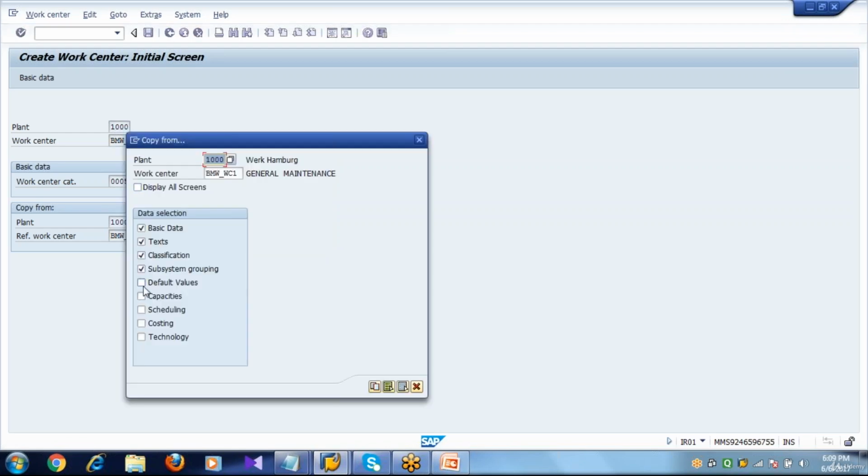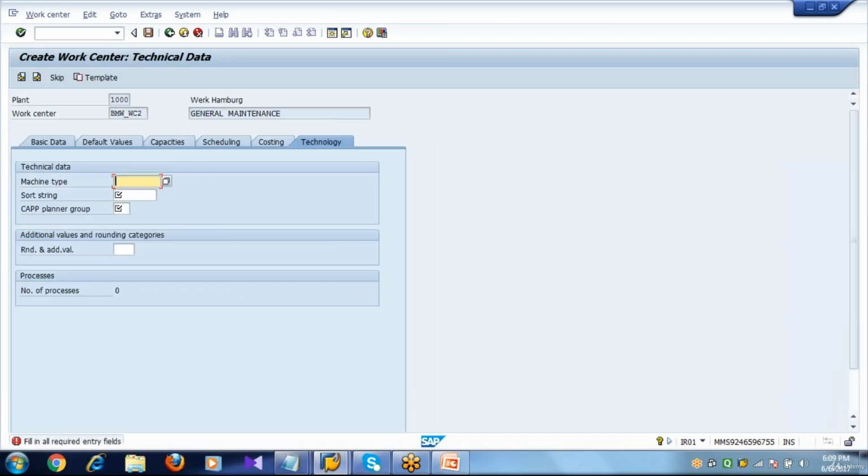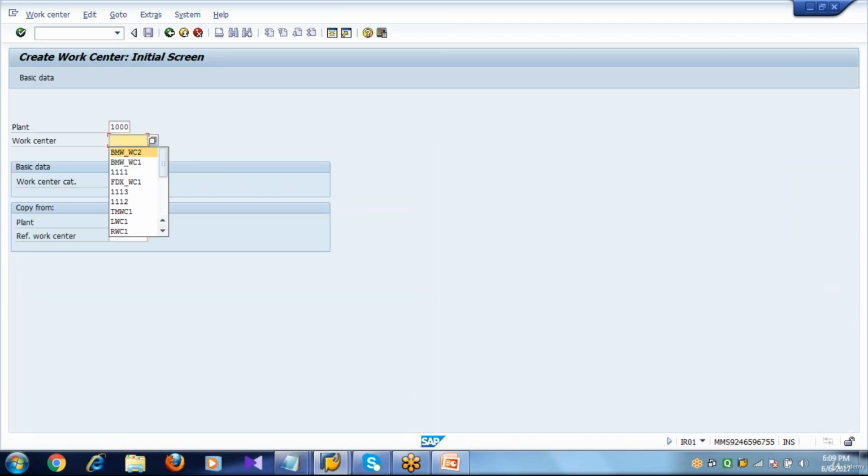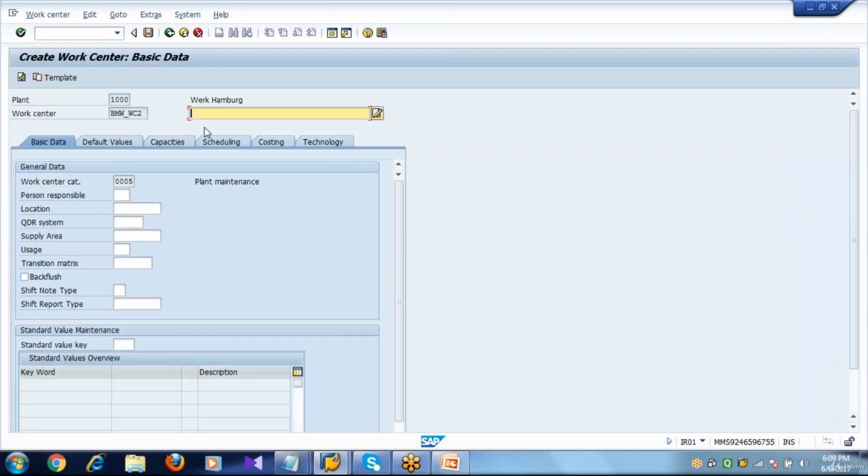Press enter. You select it. Click on adopt. So the system will copy all this data, or else it's better we create without copying it. That will be good. BMW work center 2. Press enter.